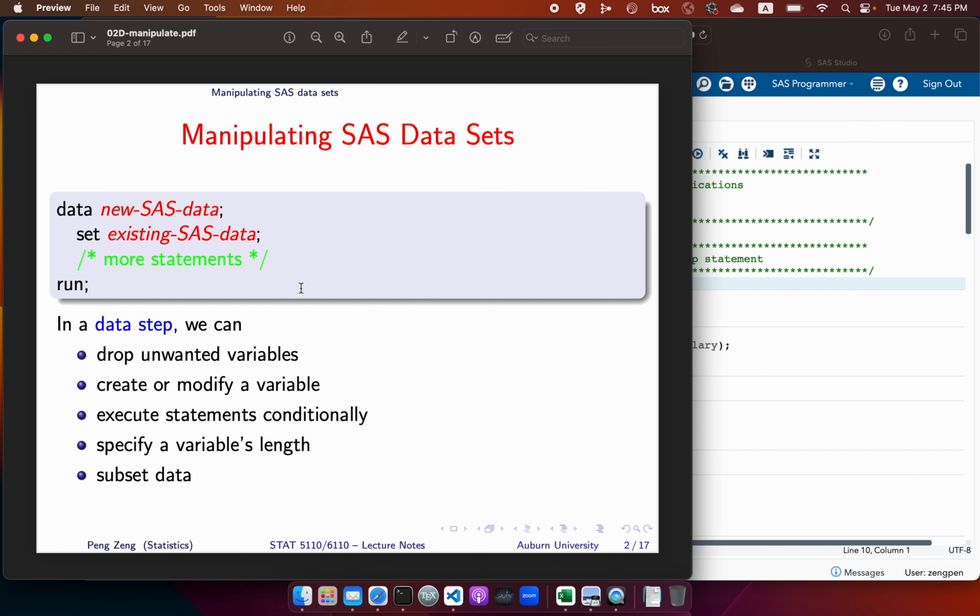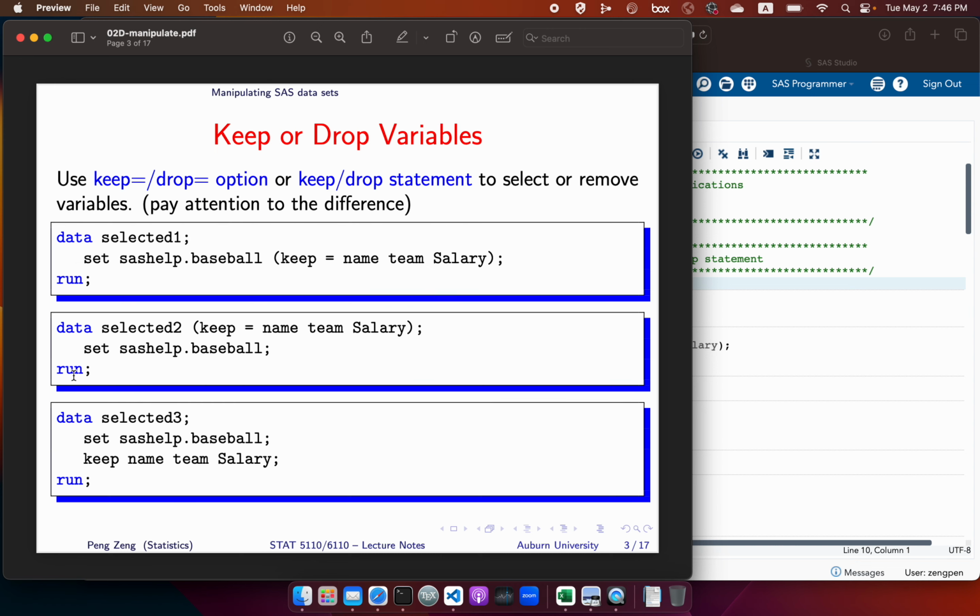In this data step, in this video, we will discuss the following: drop unwanted variables, create or modify a variable, execute statements conditionally, specify a variable's length, or subset data. So let's look at them one by one.